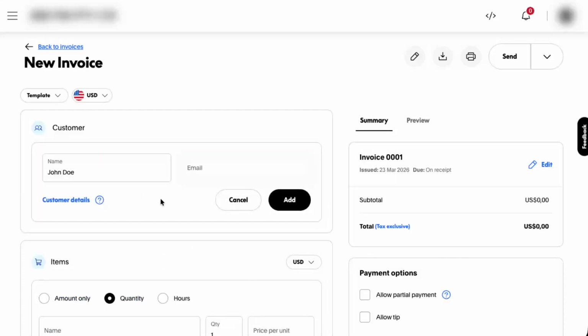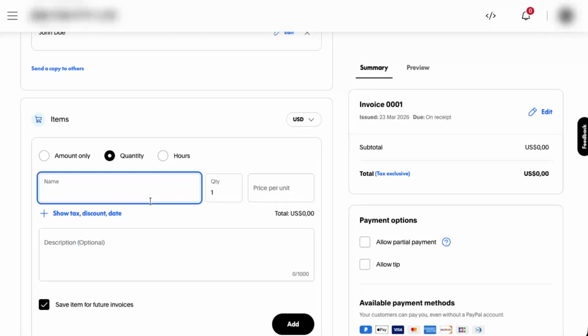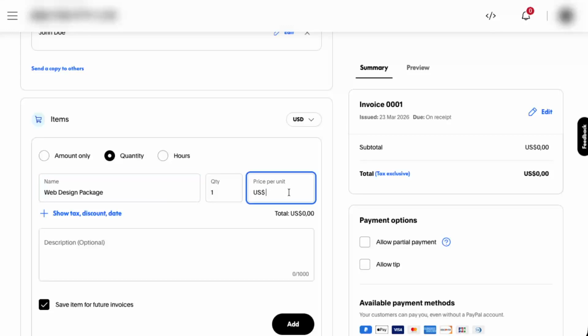Next, move down to the line item section. This is where you specify what you're charging for. Click into the line item name and add a clear name for the product or service, such as web design package or consulting session. This helps your customer quickly understand what the invoice is for.